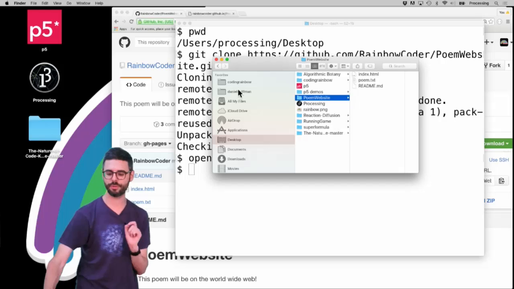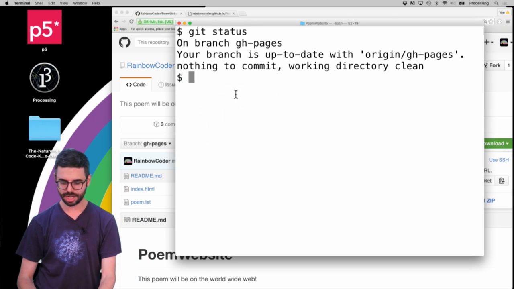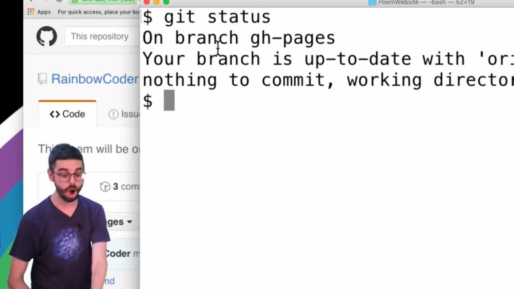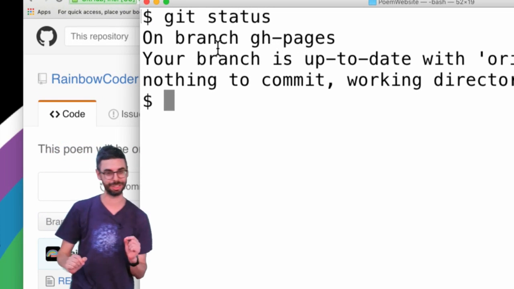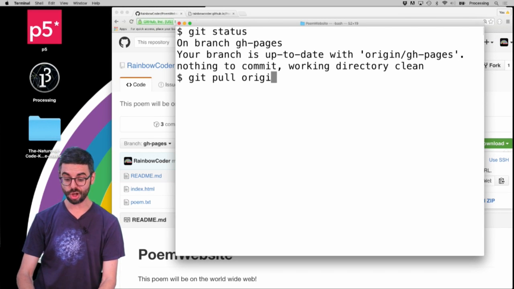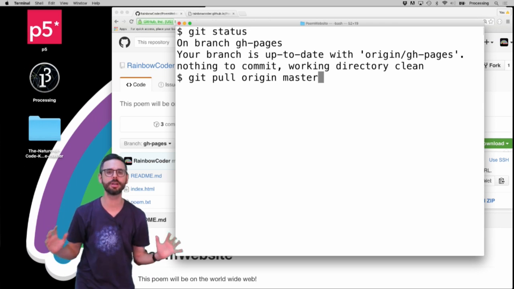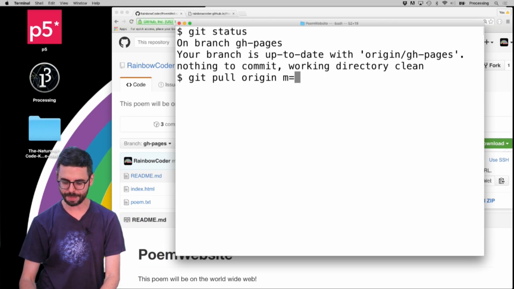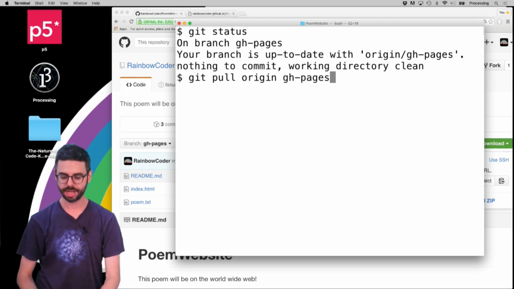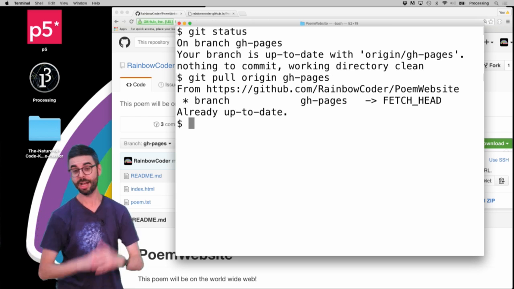One thing for you to remember, notice it's telling me I am on branch gh-pages. So if I ever want to get updated changes, git pull, normally we were saying things like git pull origin master. No longer is there a master branch. So I have to remember, if I use any of these other git commands, to always use gh-pages. Okay, so there you go.